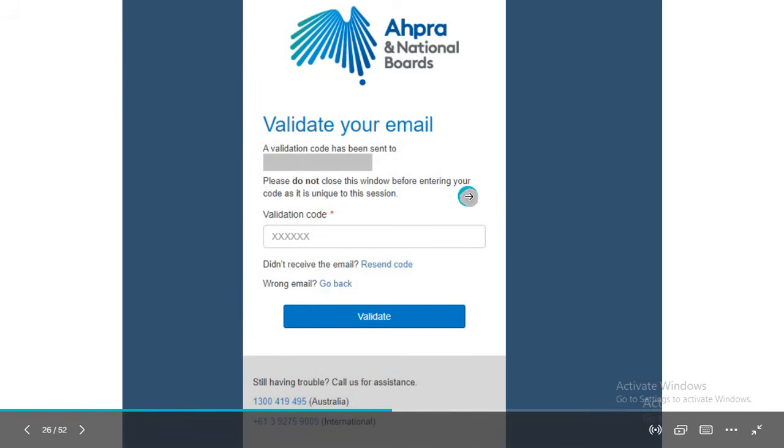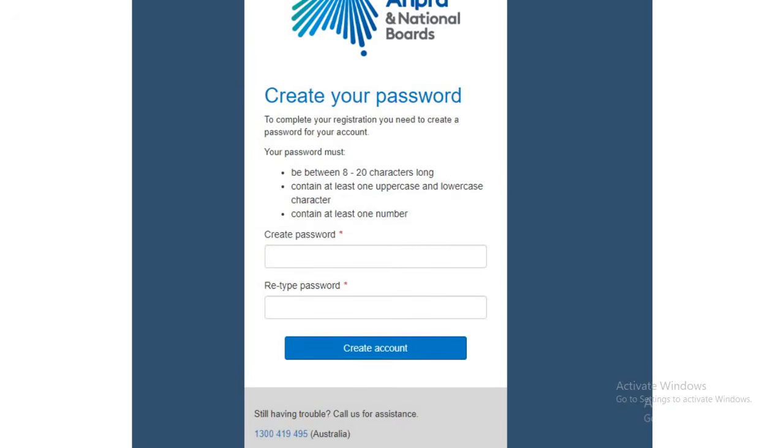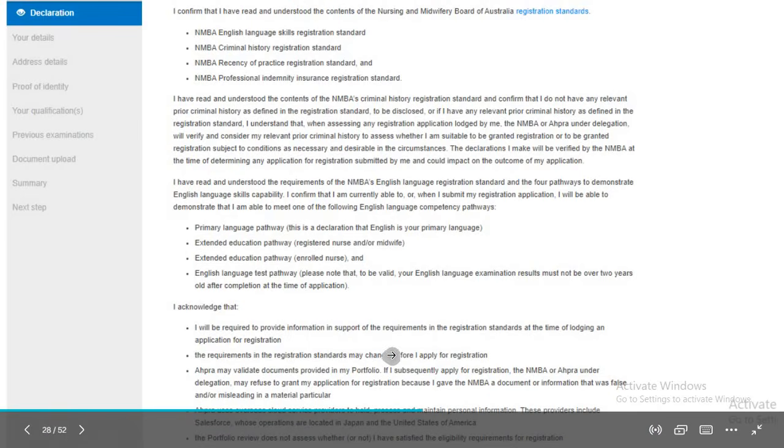And next screen shows you that to validate your email, a validation code has been sent to your email. So you will open your email, copy the validation code and write it here, and then click on validate. So next it says you to create your password for your account. So it should be 8 to 20 letters long and contain one uppercase and one lowercase letter, and then it should contain at least one number, and then you click on create account.